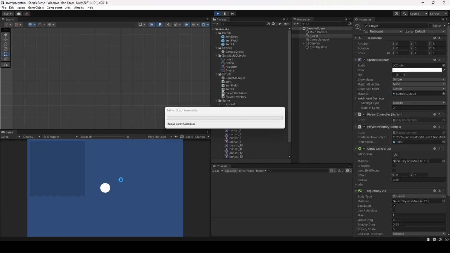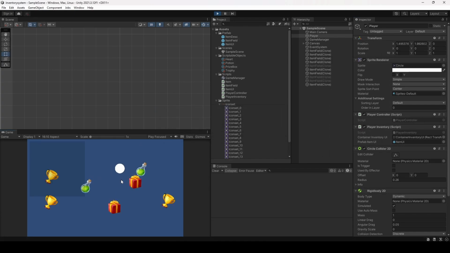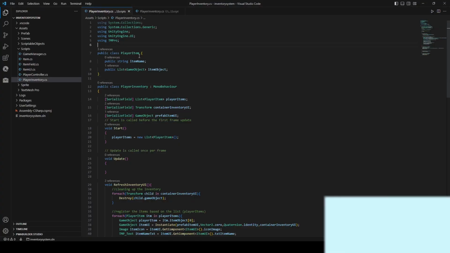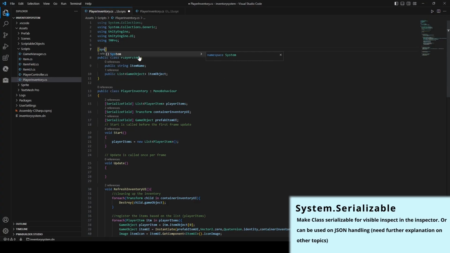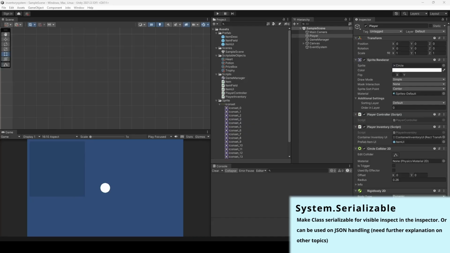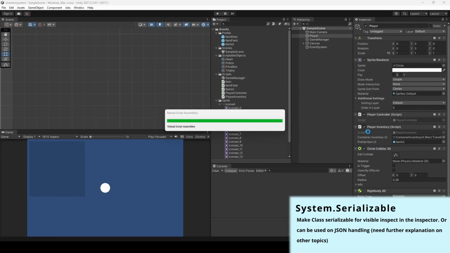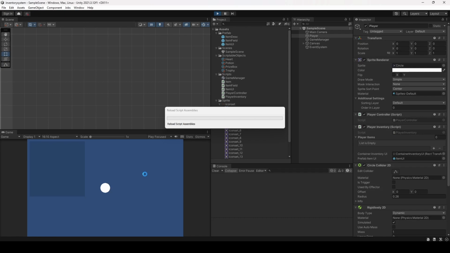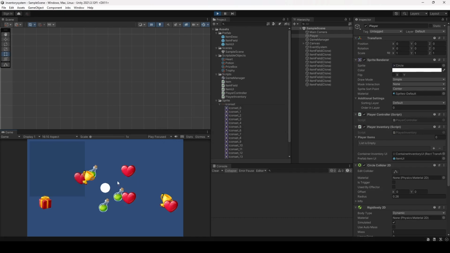Okay, let's play the game. Oh, I'm sorry, we have to add System.Serializable to make the class visible to the inspector. Okay, let's view the player inventory here. Now we'll play and let's pick an item.